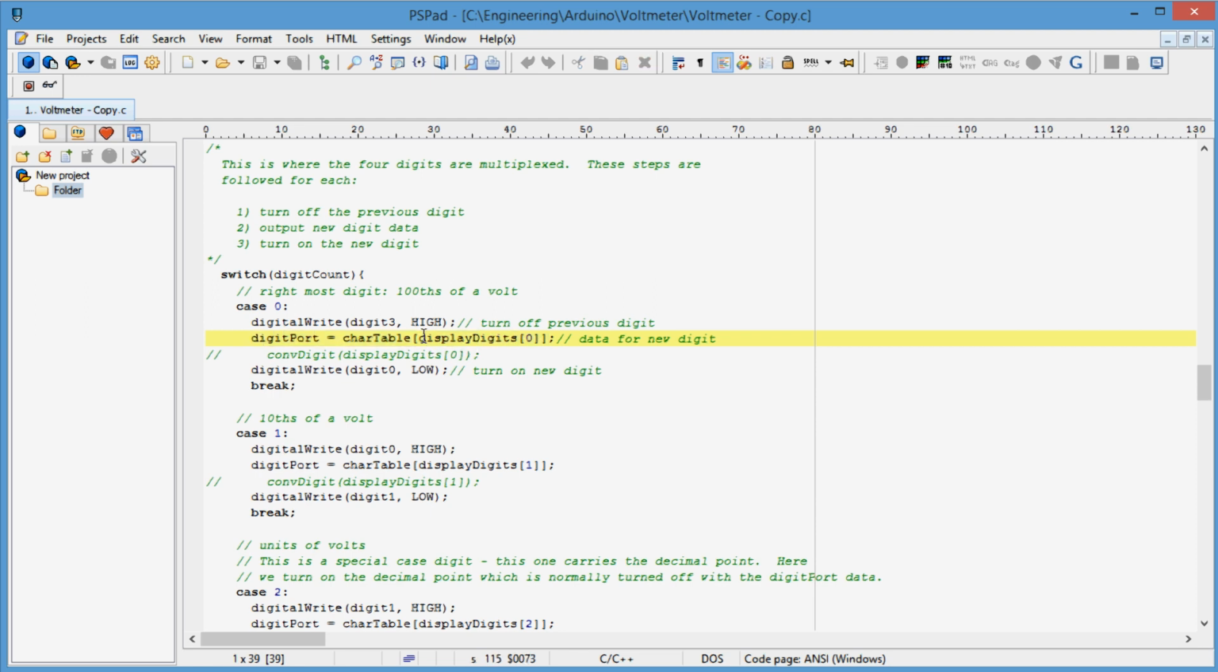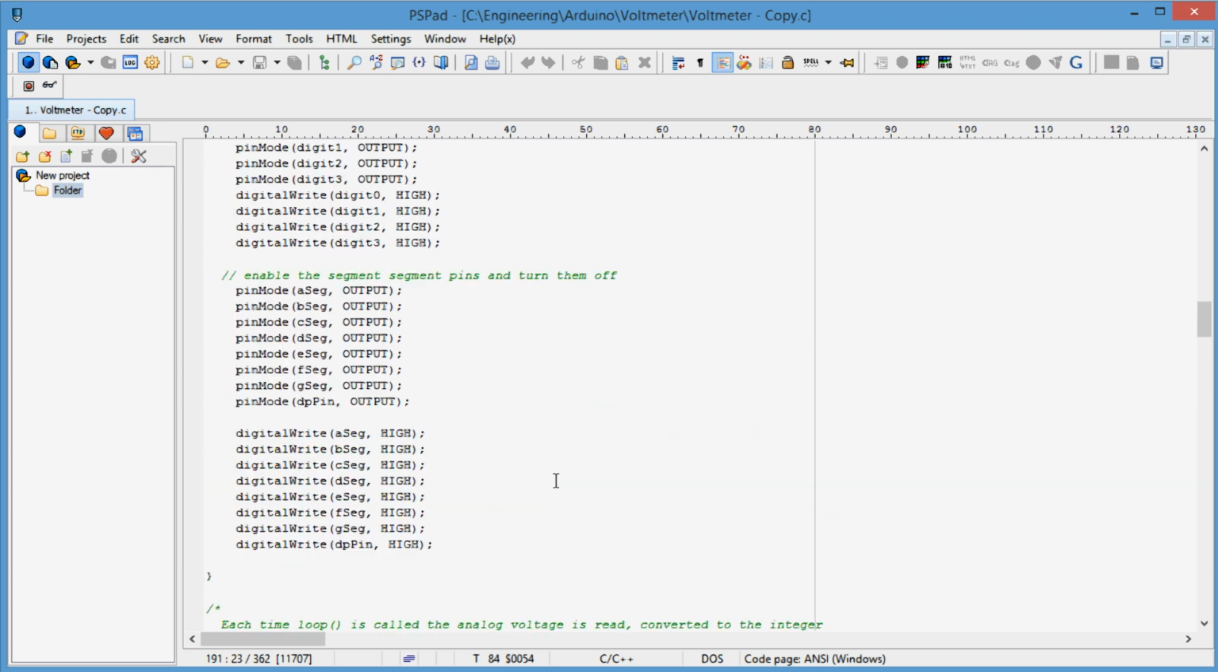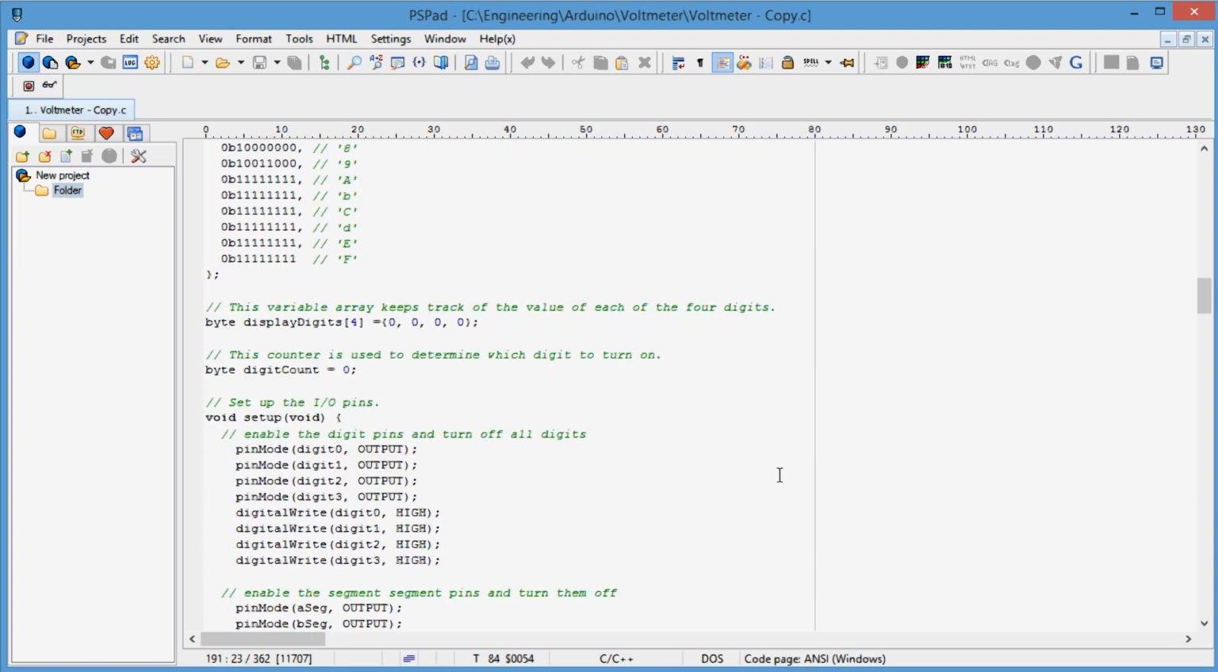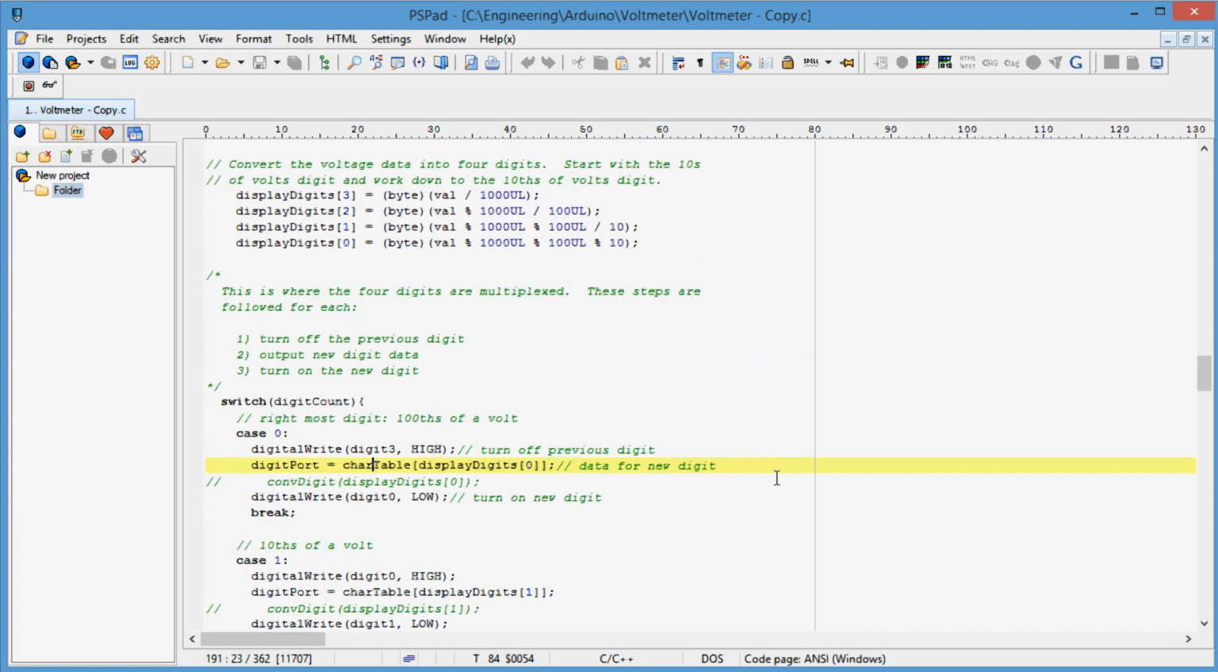And if you remember from my tutorial on the software, display digits is another array, and we're indexing it the same way as we do an array. In this case, we're looking at the first digit, and whatever value is in that first entry, first item of the display digit array, becomes the index for char table, and therefore it will pick one of these 9 or 10 bytes and then assign it to digit port.